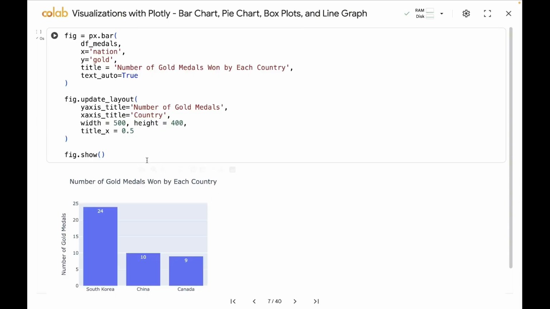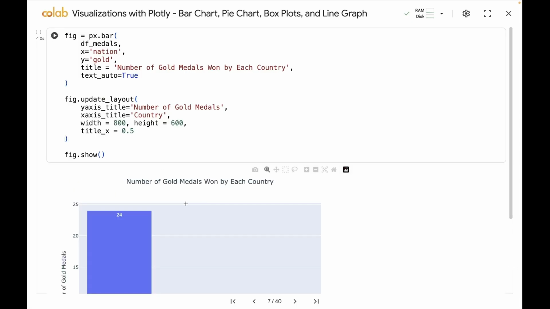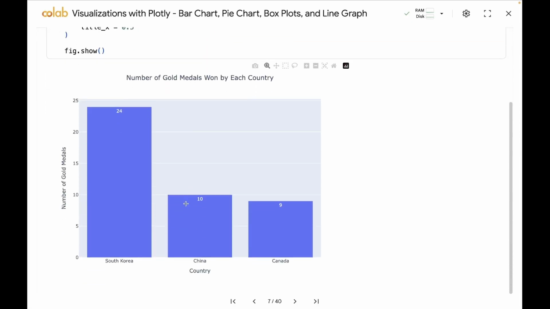It's not that easy to see because the width is actually kind of narrow. So let's make the width 800 and maybe height 600. And now we can see slightly more clearly that the title is in the middle, right?